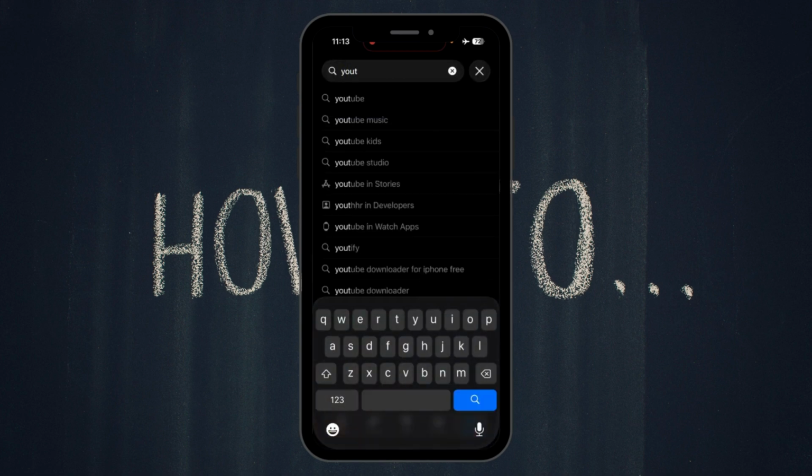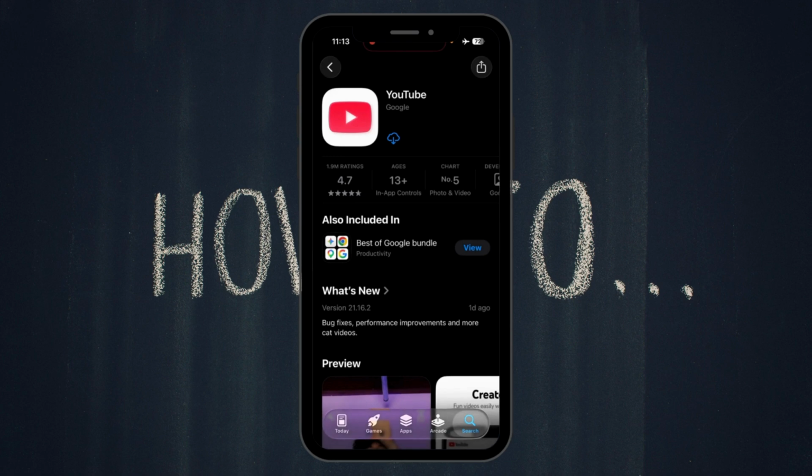And once deleted, we need to go to App Store and install YouTube again. So let's search for YouTube. Tap on this one and tap on the cloud icon to install it. Now, once installed, you have to log back in and play the video and see if that works.